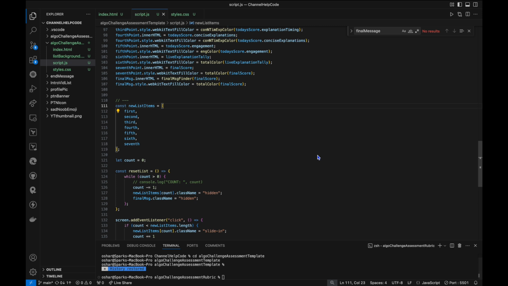But can you see, not say the bug, but can you see where I went wrong with this code? You can pause it to figure it out, but I'll just tell you while we're here. The class name for final message does not need to be changed to hidden every single time that count is decreased. I could have made that a part of the function that goes after the while loop.